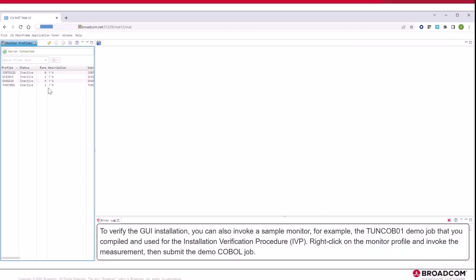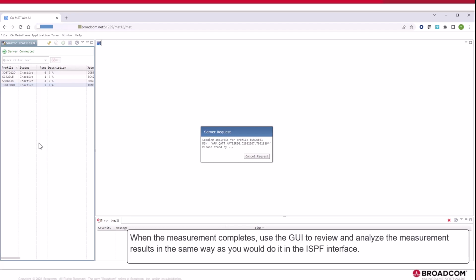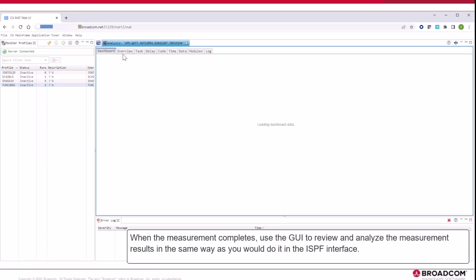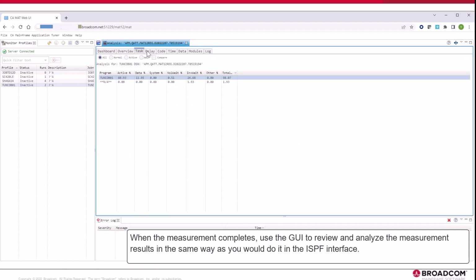To verify the GUI installation, you can also invoke a sample monitor. For example, the Tune COB01 demo job that you compiled and used for the Installation Verification Procedure, IVP. Right-click on the monitor profile and invoke the measurement, then submit the demo COBOL job. When the measurement completes, use the GUI to review and analyze the measurement results in the same way as you would do it in the ISPF interface.